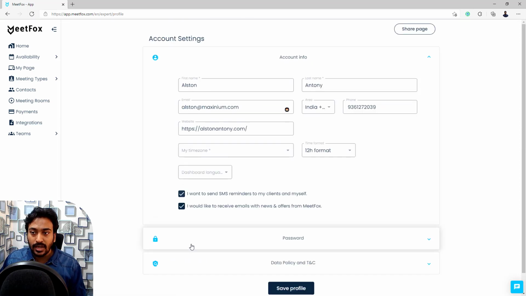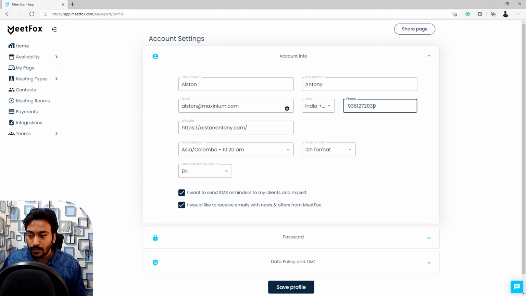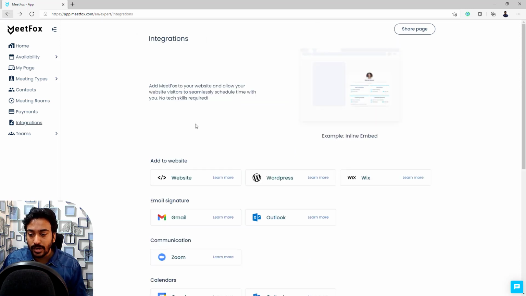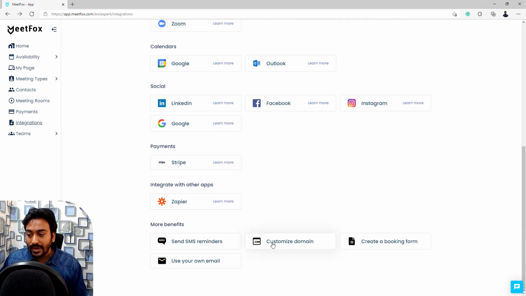If I click on it, I can set up the SMS reminder option from here, where I can set up my phone number and select this tick, and it will send an SMS reminder for the phone icon, phone also. I can customize my own domain as I have done. Using this, I can create your own booking and add your own SMTP details from here as well.